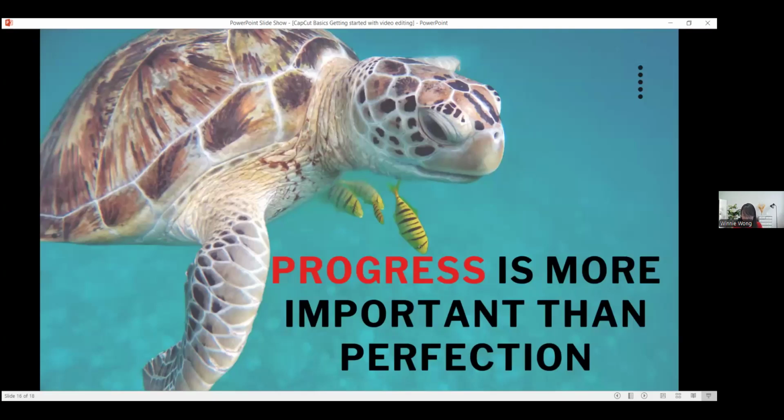So progress is more important than perfection. There's no fast rule. You just need to keep doing it. At least today you have the essential skill, the basic one. You just need to keep practicing.